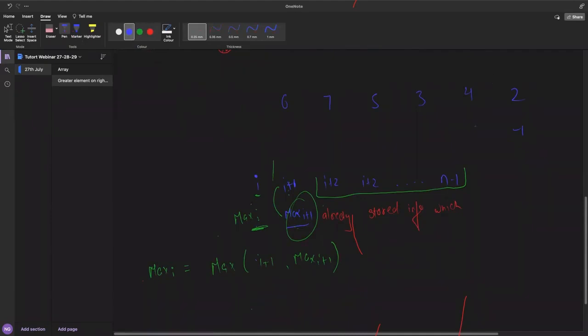Now, here for 4, I have to calculate. I already have this information that 2 is replaced by 1, minus 1. And minus 1 represents the maximum element till here. I just compare 2 and minus 1, which is bigger? 2. So I will replace 4 with 2. Before replacing 4 with 2, I kept 4 in a temporary variable. Okay. Now, 4 is replaced by 2.